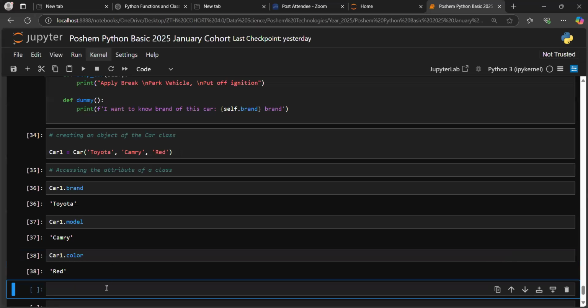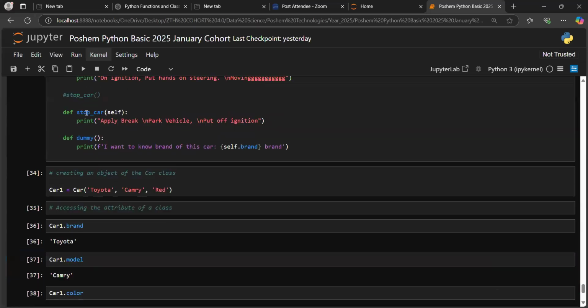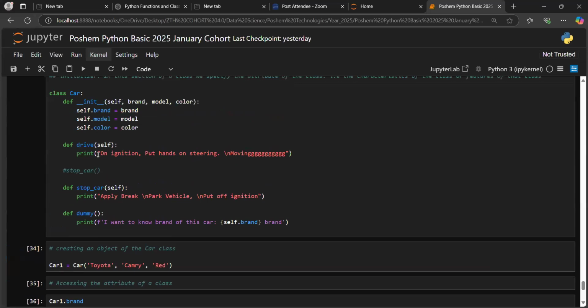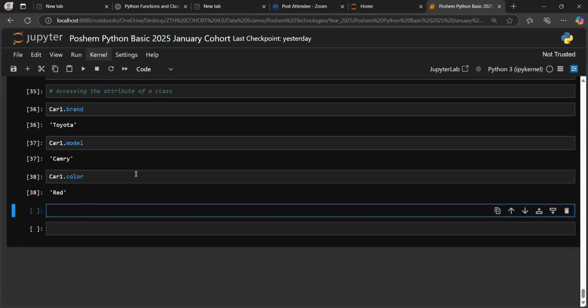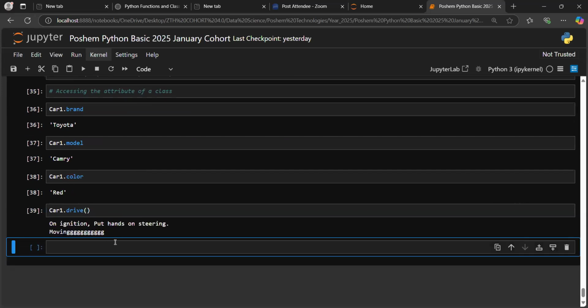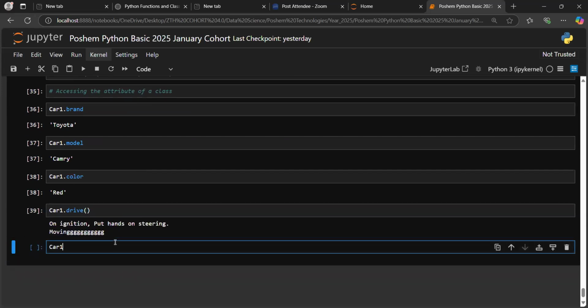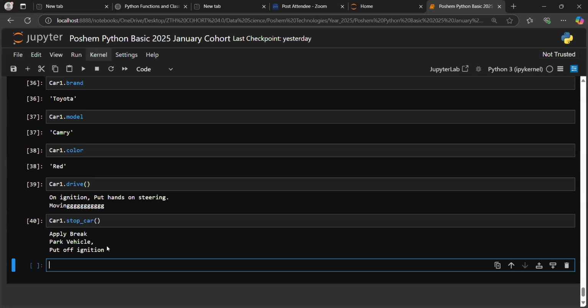Now, let me access this dummy. If I access move, I've done that now. Move can move, right? I've accessed move, which is car one dot drive. What did drive do? It moved the car. Now car one again dot stop. What did it do? It stopped the vehicle.